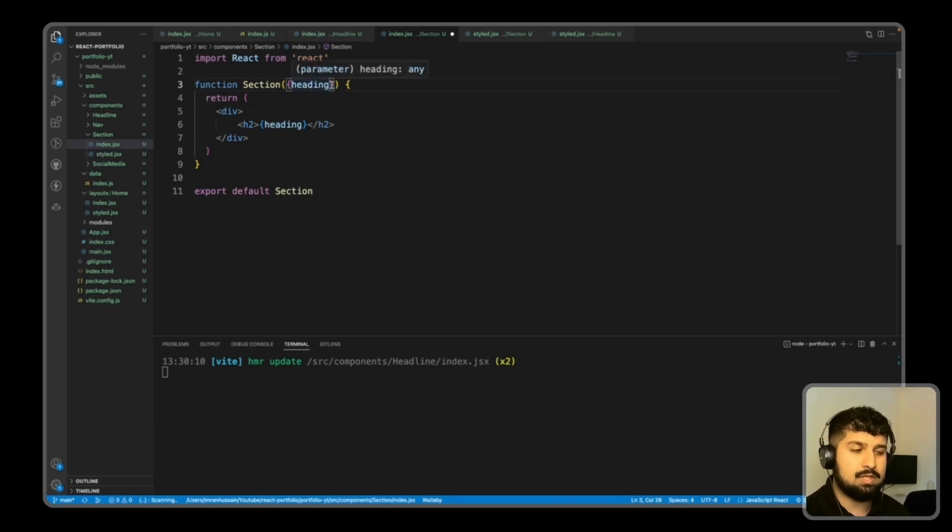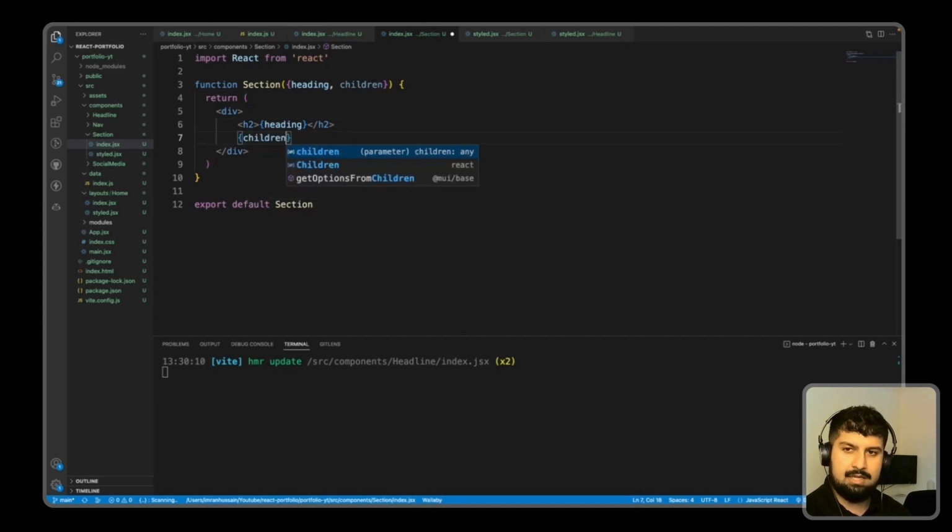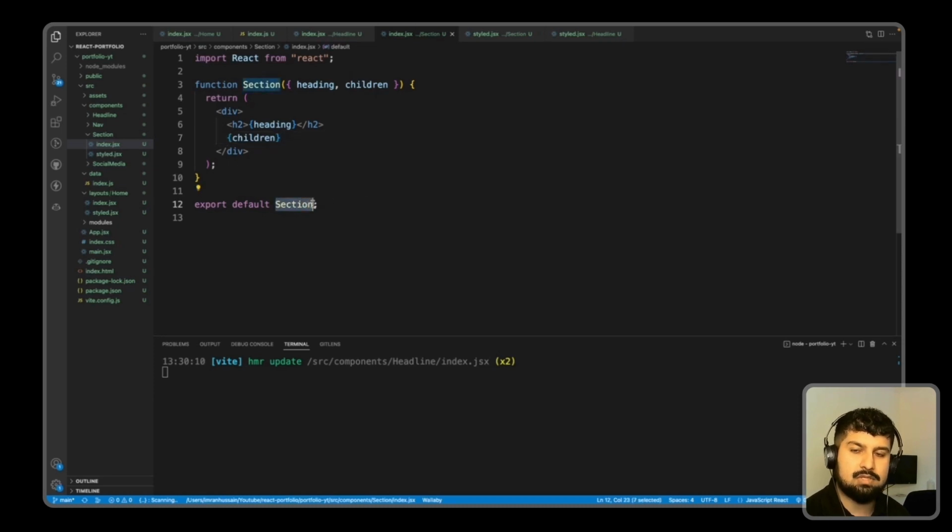And we also want to get access to the children, which is from React. So if we do children like so, and then underneath the h2 of heading, we pass in children again in JSX brackets like so. And now if I save, in this component here, if we wrap this section around its children, we can then render different children as we are seeing on the completed application.